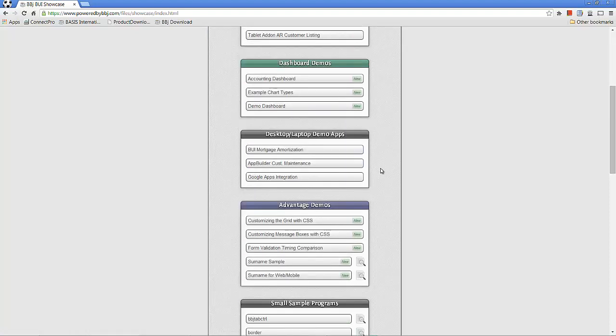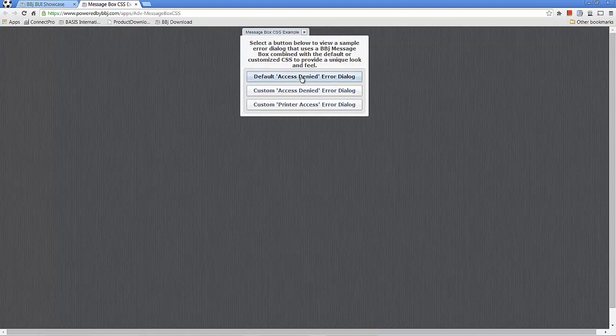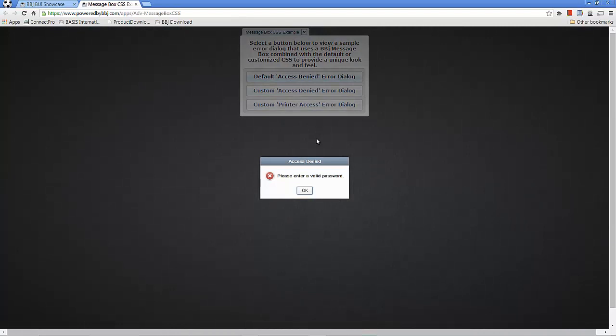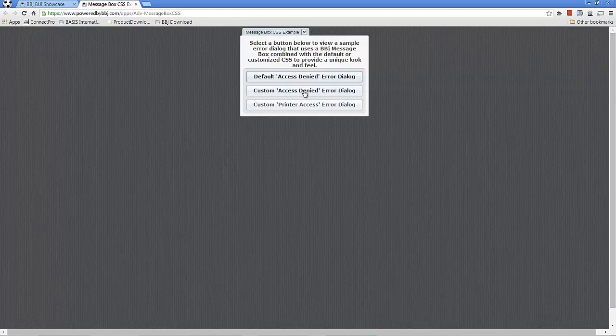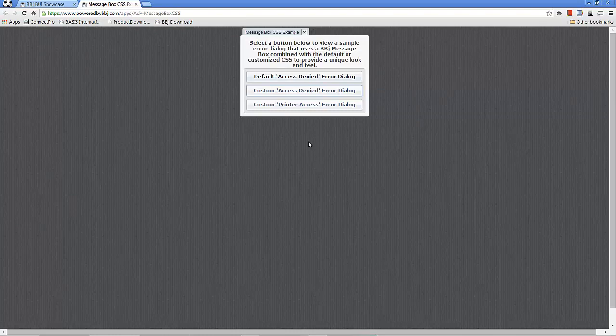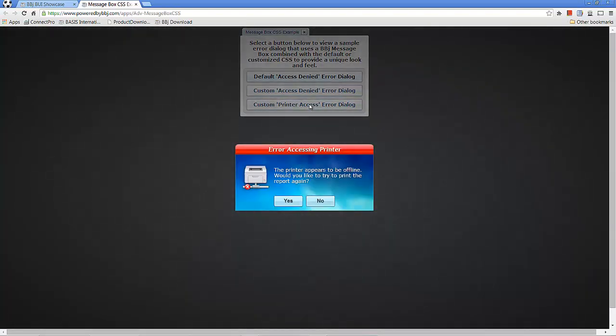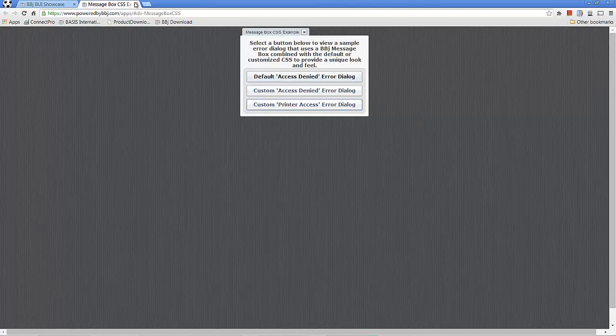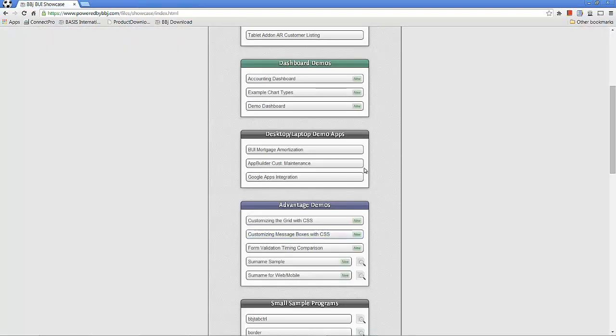Let me finish off with a couple of other examples. Customizing message boxes with CSS. So here's our default access denied type error dialog with the new default CSS. So it looks pretty cool. But what happens if you decide to customize that? We can customize that and make it look even cooler. And then finally, one that shows really how we can enhance it even more by adding an image relating to the task or the error that's actually happening, show that there's a problem with the linkage to the printer. So a really nice example of how to do that.